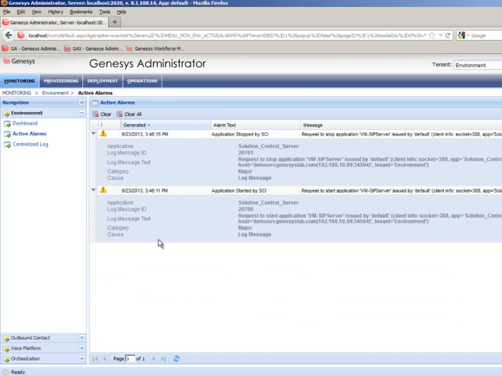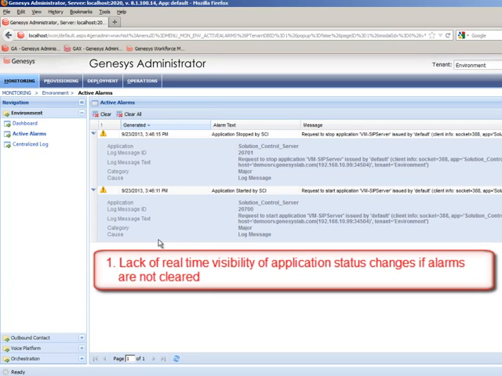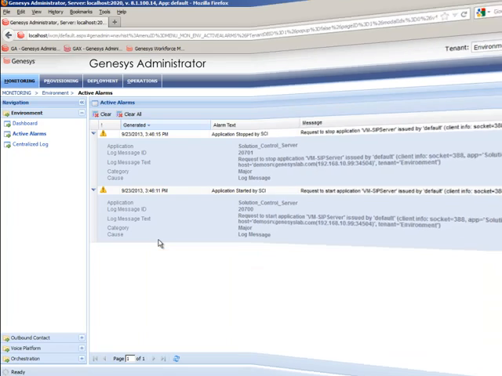This demonstrates 2 main limitations of both Genesys SCI and Administrator monitoring tools. First, the lack of real-time visibility of application status changes if alarms are not cleared. And second, the limited usability of historical reporting due to the lack of consolidated view of application start and stop activities.